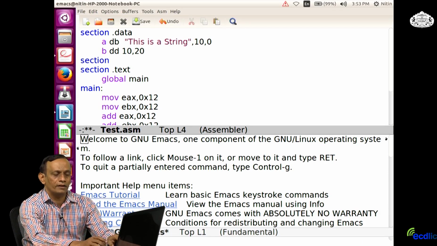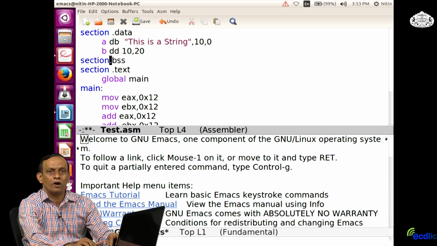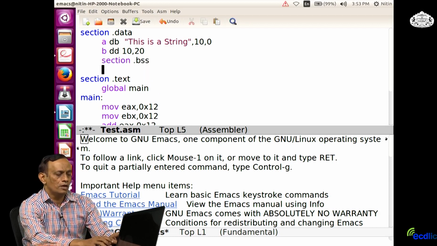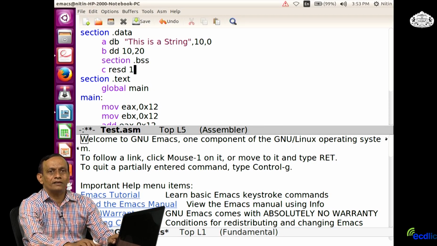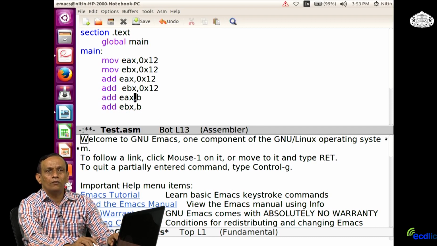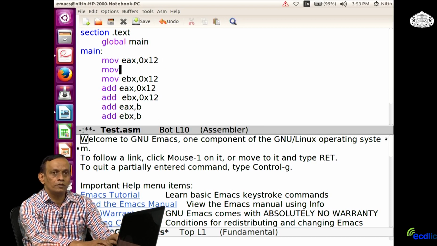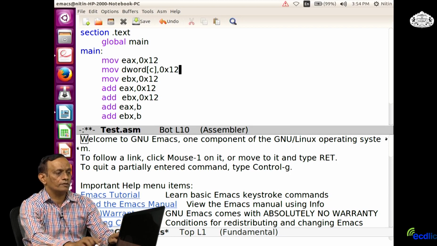Now, we even have one section in NASM where we can easily write a variable which is defined but not initialized. So, it goes to BSS, which is referred to as block starting with symbol. Let me define a variable called C and declare it as a double. Now, I will move dword of C comma Eax, or let us first take this 0x12.